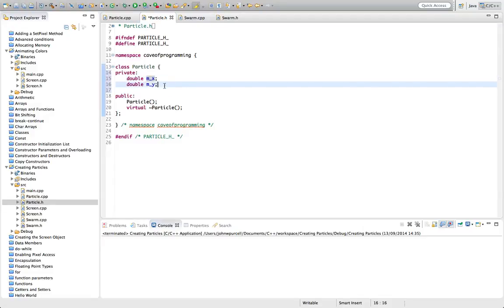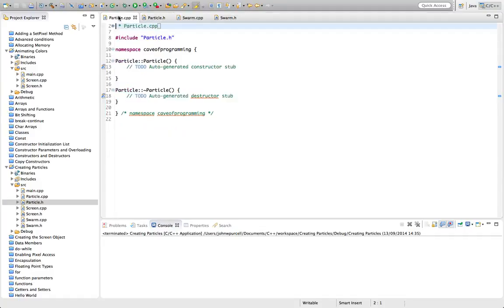So we've got X and Y. That's probably all we really need to start with. Just an X and Y position for the particle, as far as I can think at the moment. Let's go to the particle constructor here, and in the constructor I could initialize the X and Y values, really. So yeah, let's maybe do that.